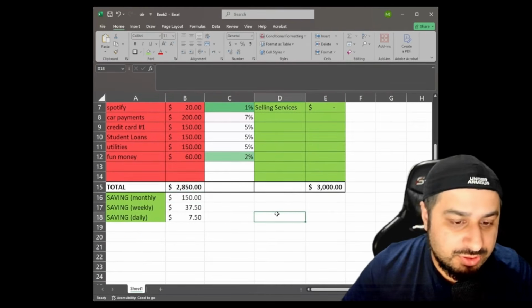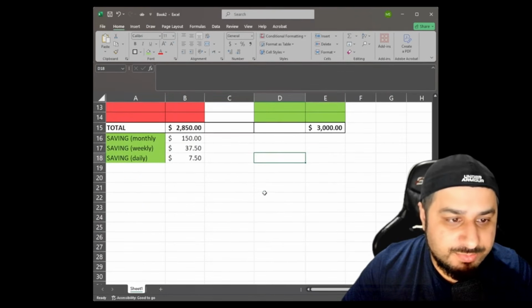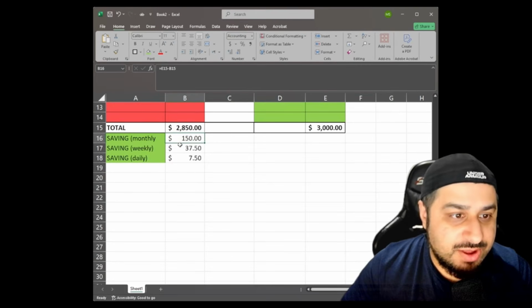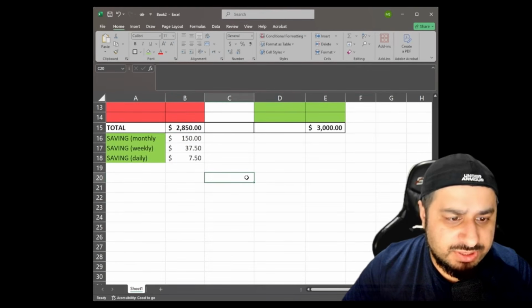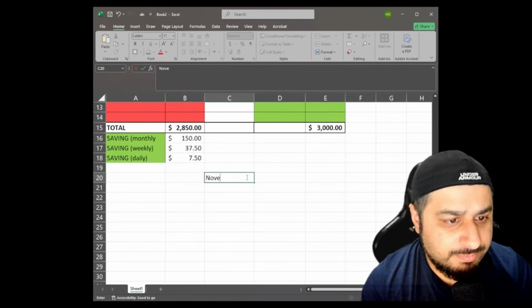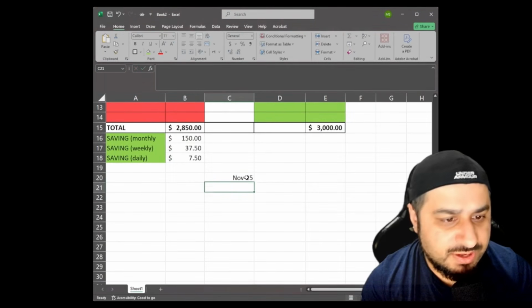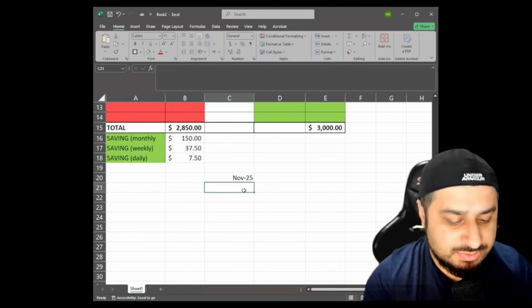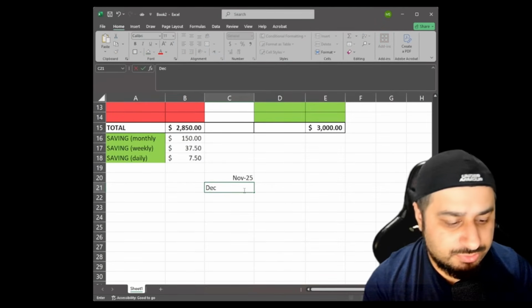So you make a column here. We're just going to make another column here at the bottom, right? Because we now have this value here. We're going to do, I don't know, today is November 2025, right? And then it's December 25.